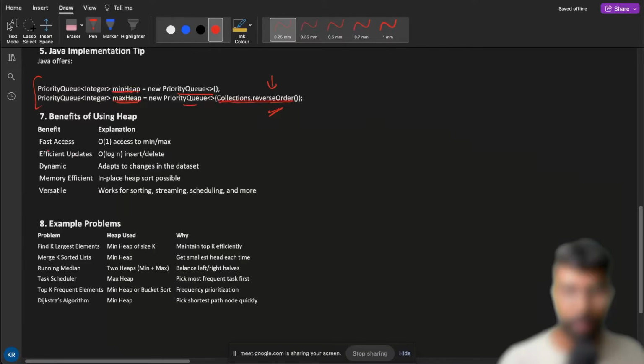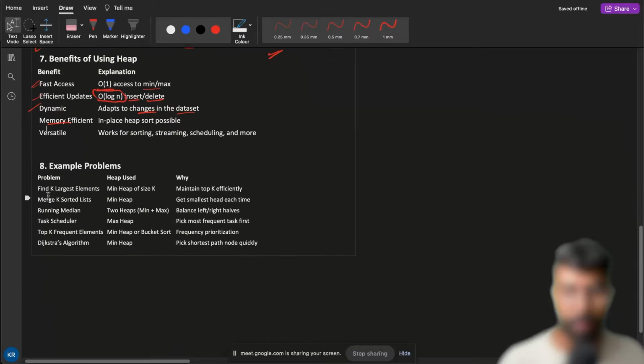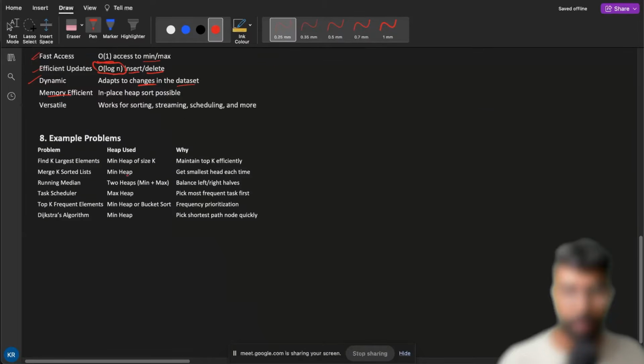Okay, benefits: fast access, O(1) access to the min and the max value, it will be at the top, right? Efficient update, log n, it will take log n time complexity in insertion and deletion. Dynamic, adapts to the changes in the dataset. Memory efficient. So these are some benefits. These are the examples of the questions. I will give you the list of questions at the last.